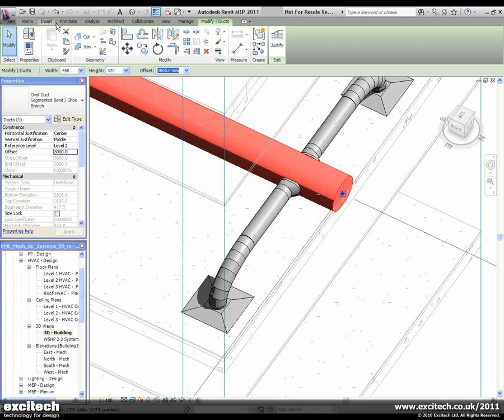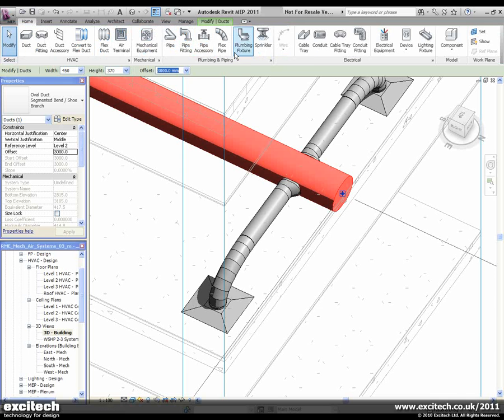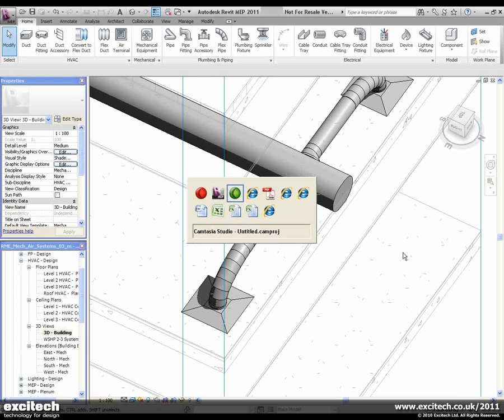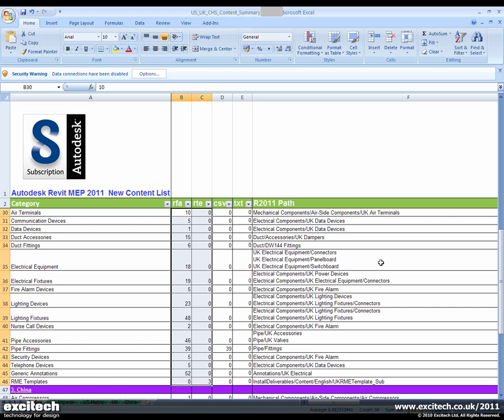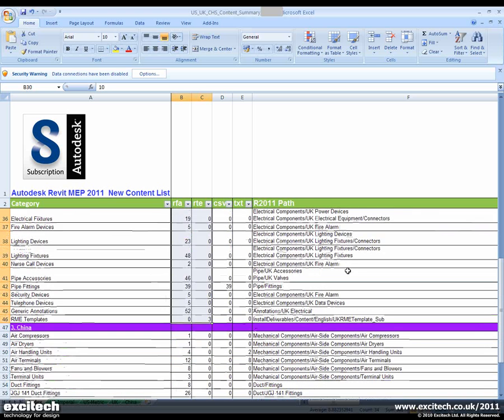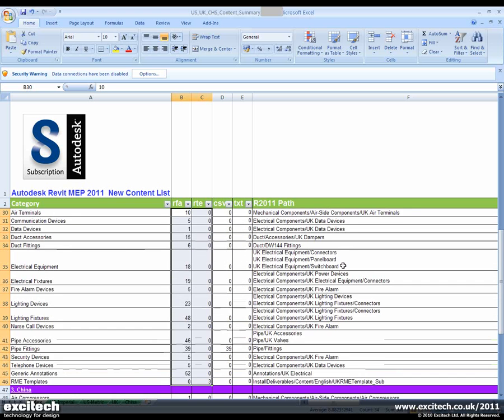You'll also notice that additional MEP content has been included. In total, you'll see that there is a content list, and specifically for the UK, you'll notice that there are 302 additional families which have been added to the overall system.